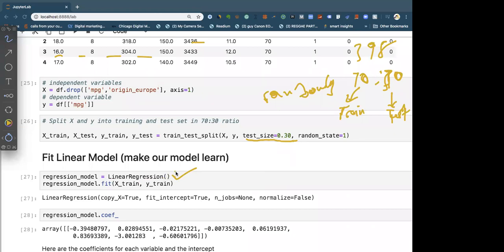Yes, hello? I just want to know why did you drop only two independent variables? Here I can see you dropped origin Europe and MPG.